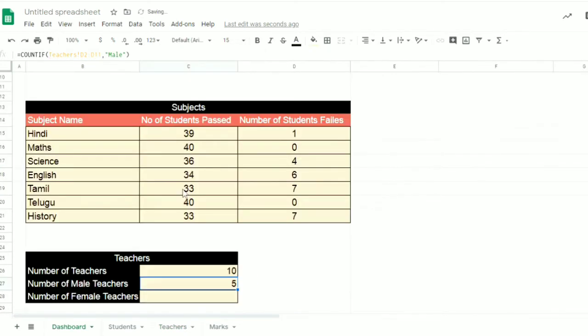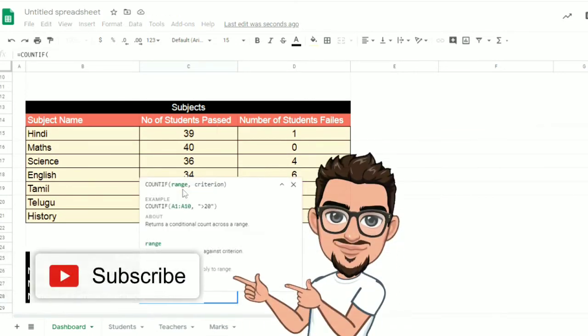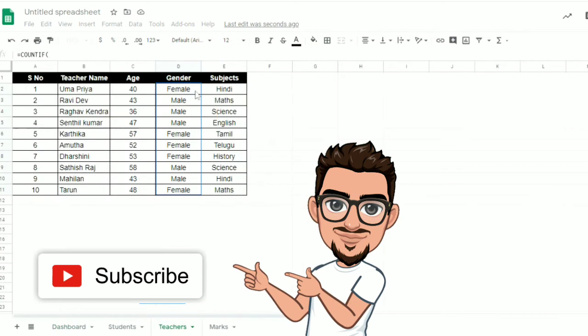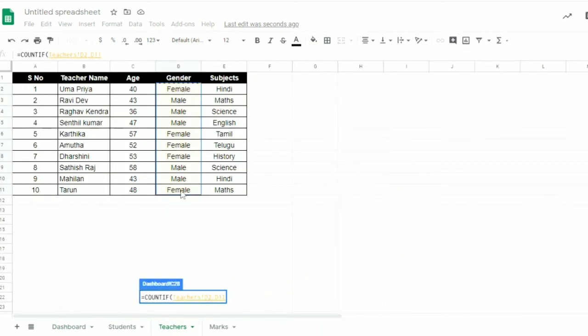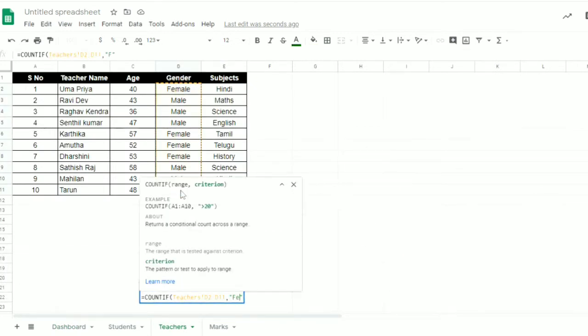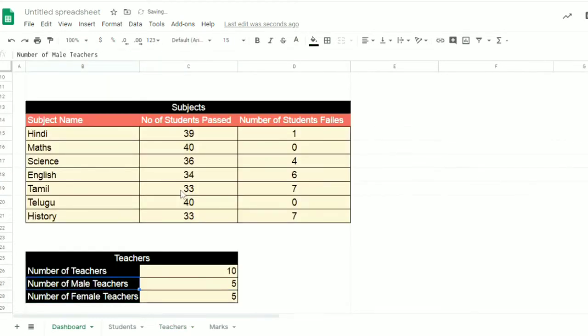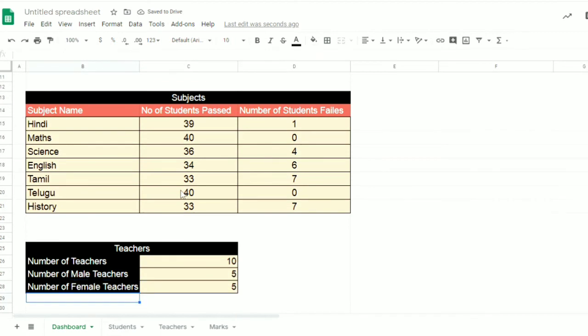What about female teachers? So select COUNTIF, go to the teachers tab, select the gender again, and mention female as the condition. So the result is 5. Okay, so this is a common example for using COUNT and COUNTIF.